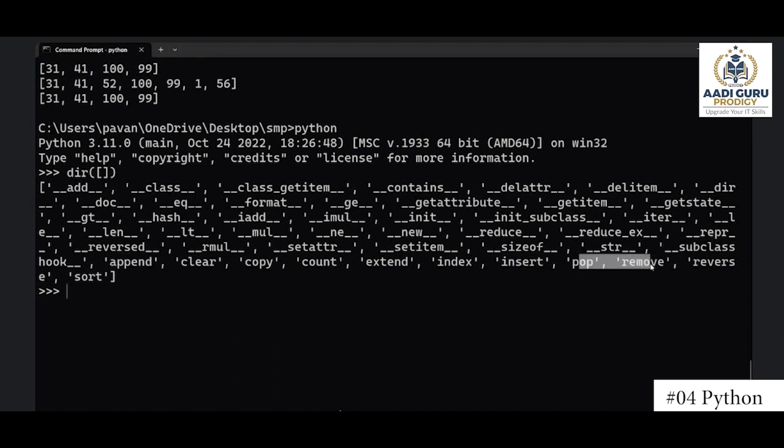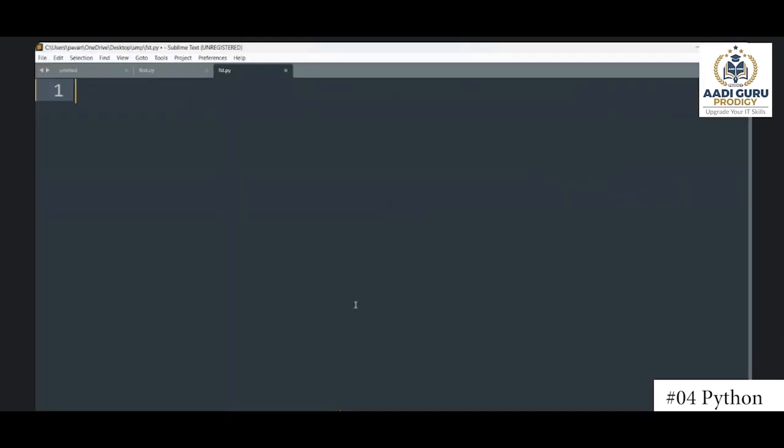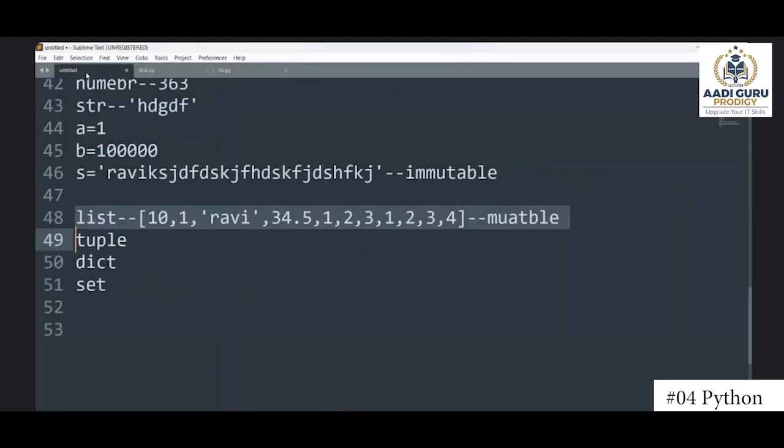Pop and remove, both will be used for removing, but the pop operation follows the index-based approach. Remove will take the actual item that you want to remove. Reverse, if you just want to reverse the list. Sort, if you want to arrange this list in some specific order. That's it. Now, if no questions, then we can go to the next concept, that is a tuple.